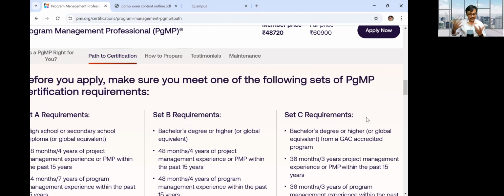They have not explicitly said that they validate it, but we have faced some applications where they got feedback that your experience is just overlapping with your PMP application. You need to fix that. So that's one piece of information. You need to find your 4 years of program management experience other than that window which you have already given in your PMP application first.